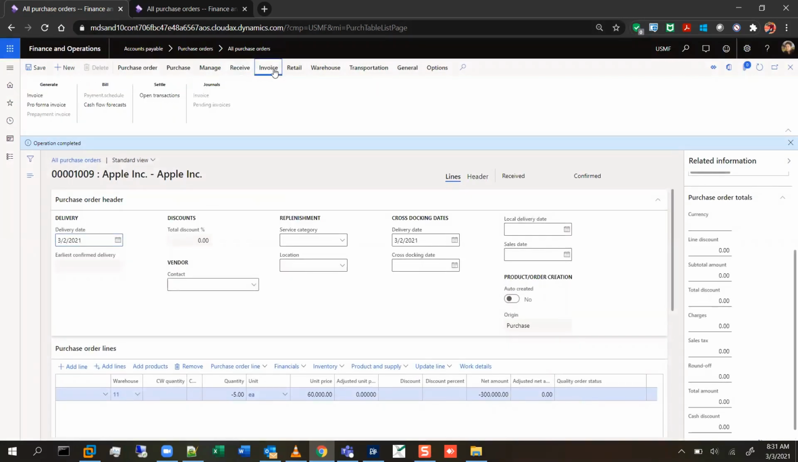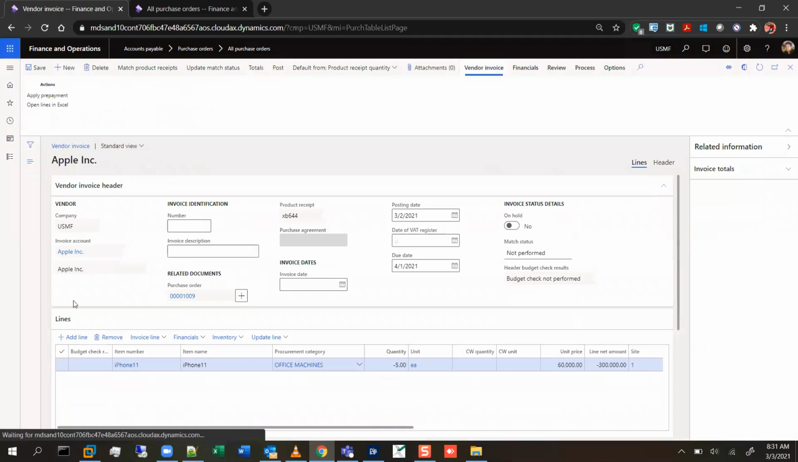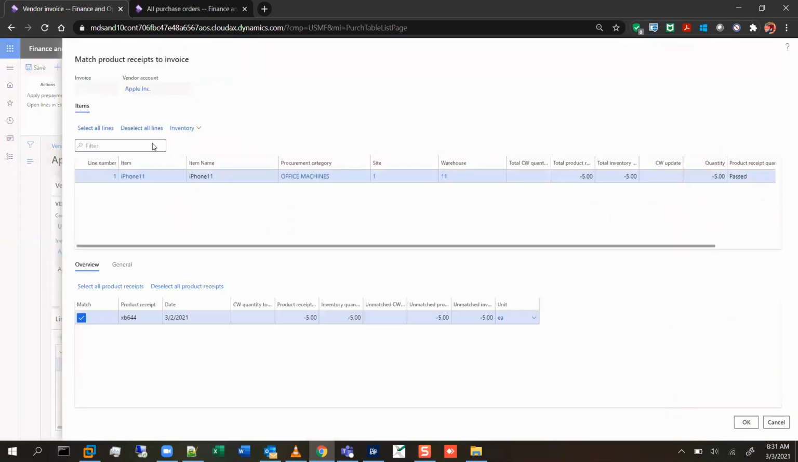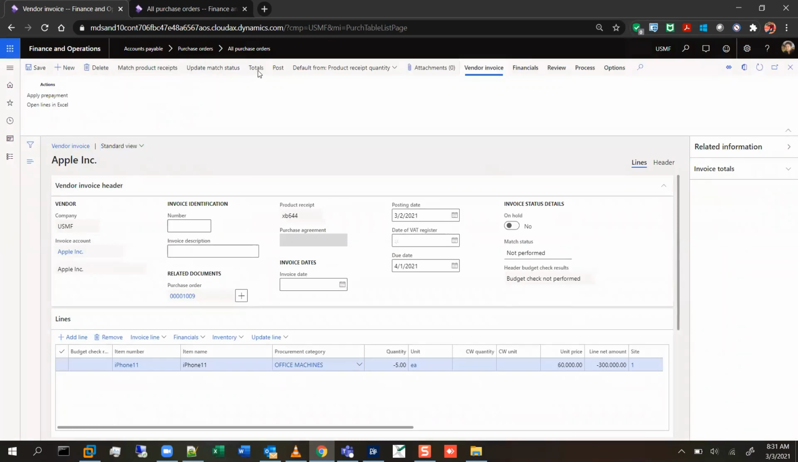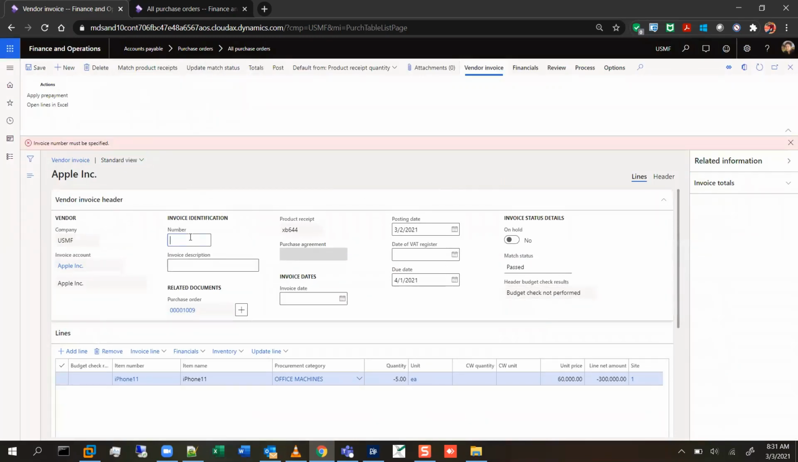Okay, so now we can click on invoice and generate the invoices. Let me match the product receipts. Okay, updating the match status and clicking on posting. I forgot to mention the invoice number and invoice date. Let me click on post.